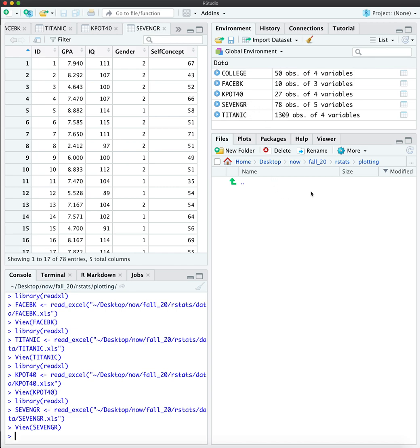But that's the big idea. And this is much easier than what we'd started doing in class, where we were providing these paths to the file. But it's still important to understand what's happening here, right? We're using a function, that read Excel function, and we're providing it a path to the data file. So that Titanic file is on my desktop in this folder, in fall 20, RStats, and data. But that's what's happening. It's a file path that leads you to this data.